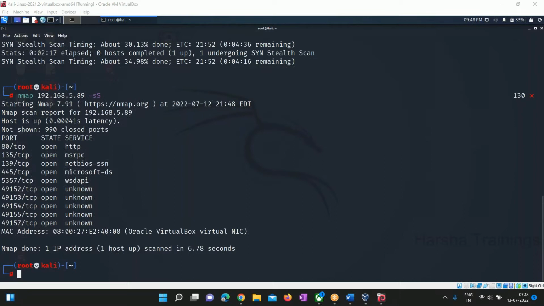I'm just doing the 1000 port scan. Let's not go for all the ports. So we got 99 ports closed and the other ports open. We don't have anything filtered here.